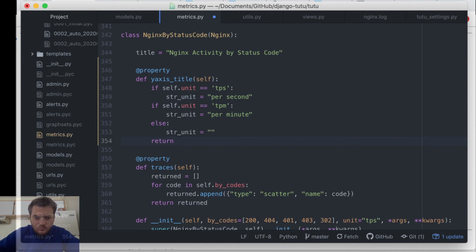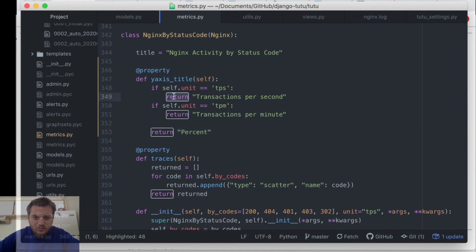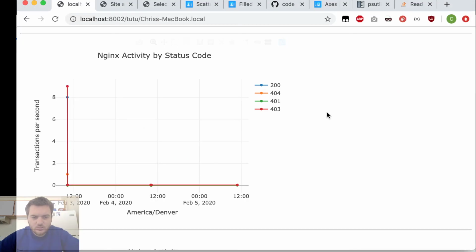Actually, this should just be percent. I'll just return this. If it's TPS, return transactions per second. If it's TPM, transactions per minute, and then we don't need this here. Whenever you have a return, you don't need to do else if or any else, because it just returns and the bottom part won't run. It's kind of implied that it's else if. So now we'll try this.